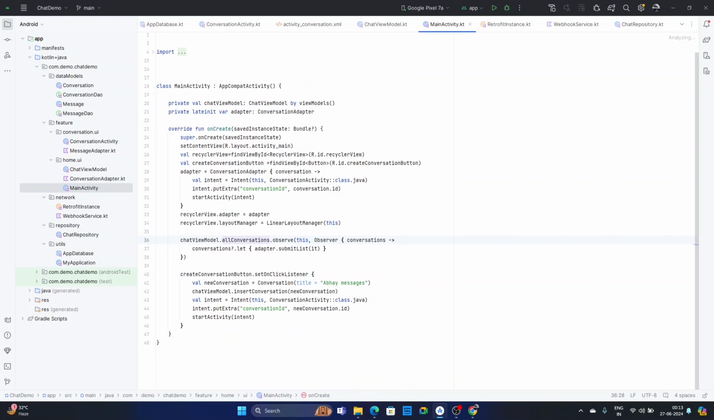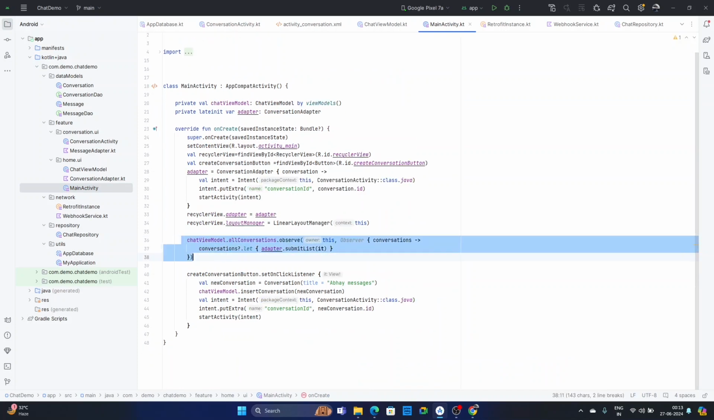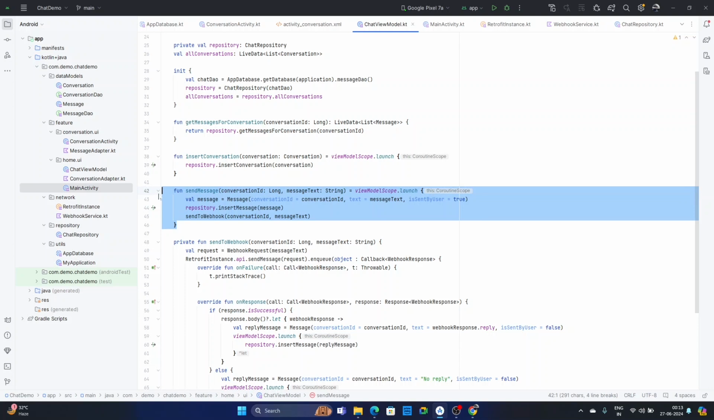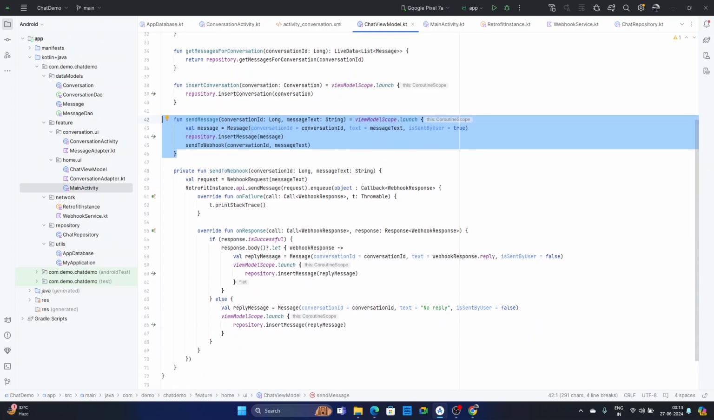Here you can see chat view model, all conversation, we are going to observe it. Initially it doesn't have any data. Once it initializes all the objects, using the repository we get all the conversation here. After that we have created some methods as well, like insert conversation, get messages from conversation, and send a message from conversation by using the conversation ID.